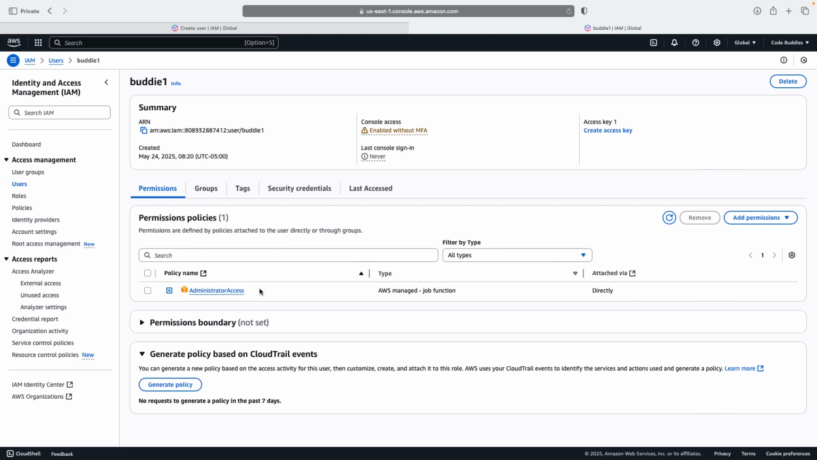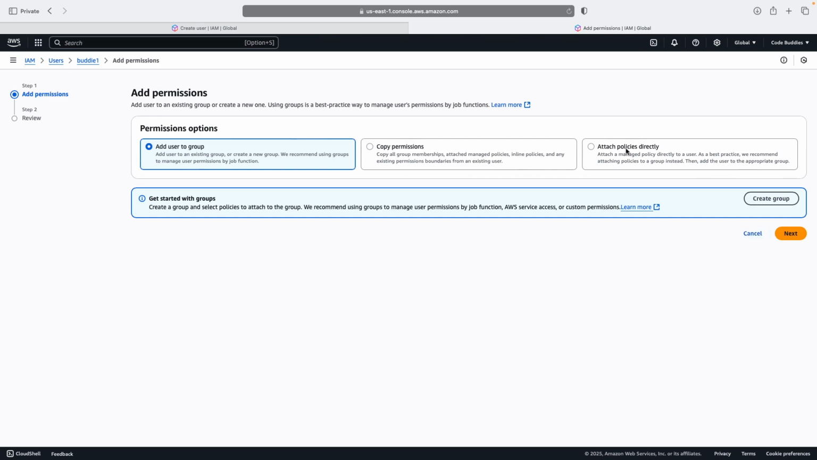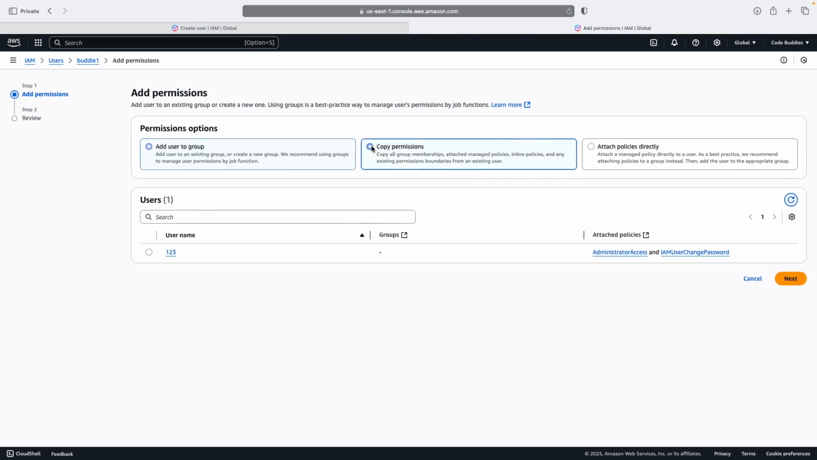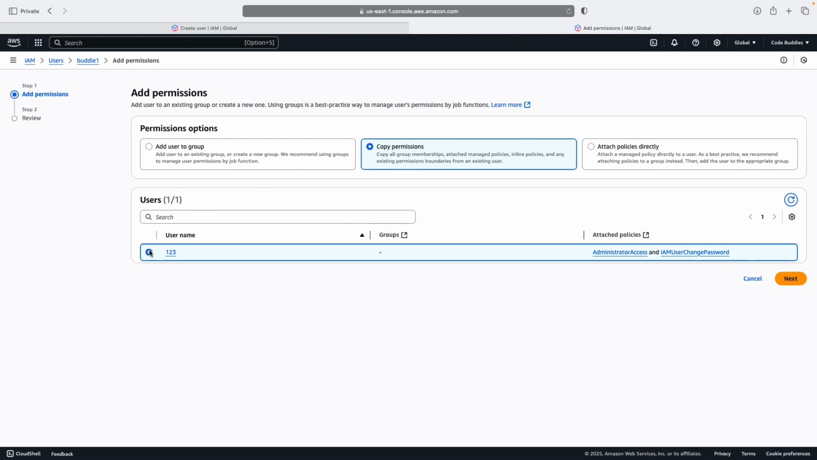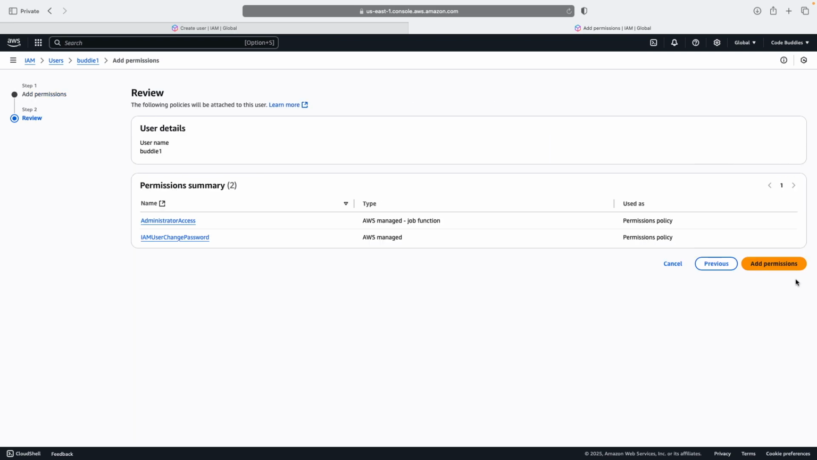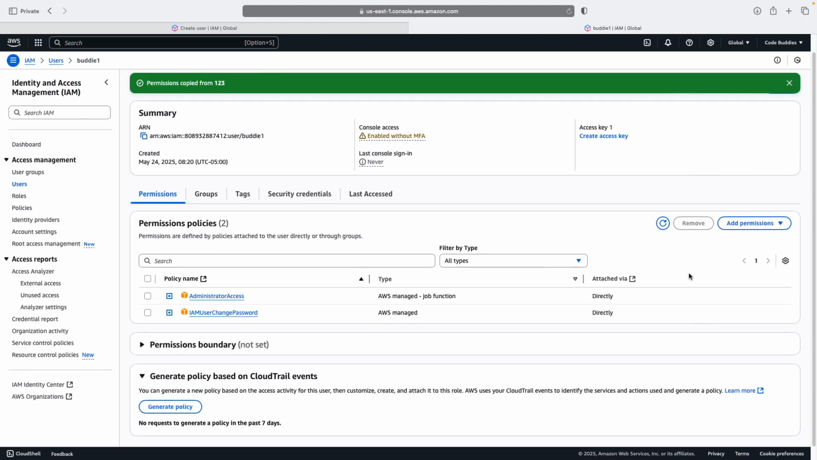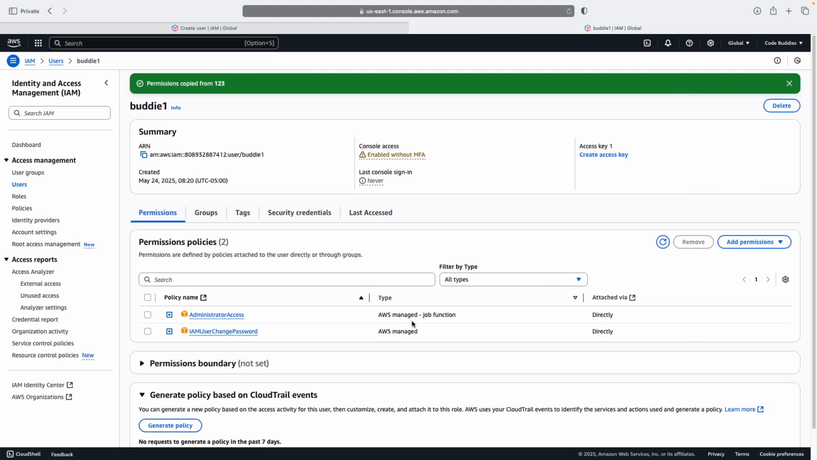If we have multiple permissions, you will see all of them below. And if you want to add a new permission to him, you can click here and choose add permissions. In the same way, if you want to copy the permissions from another user, you can click on this user and add permissions. So these permissions are added to him. This is how we add new permissions to the user.